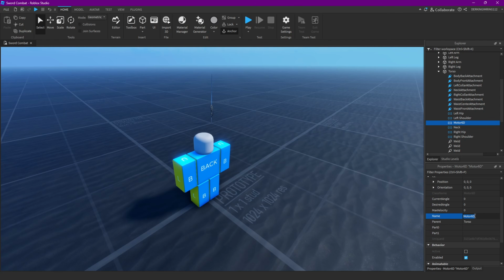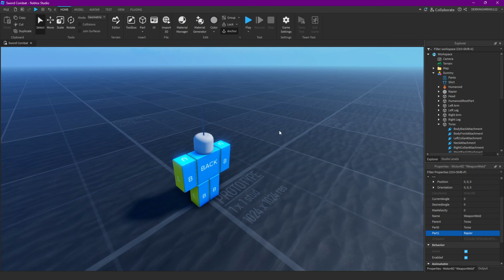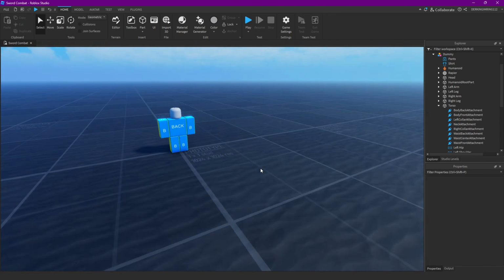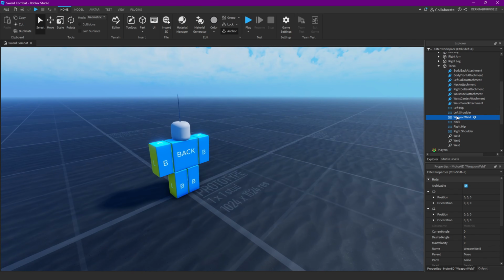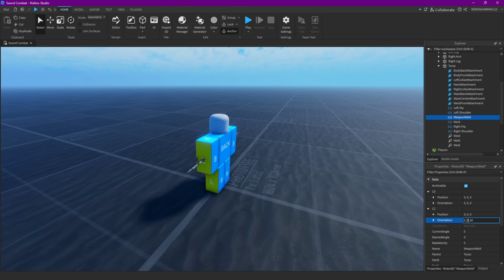Rename it to WeaponWeld. Then set Part0 to the torso and Part1 to the rapier. Then your weapon is gonna be inside of the dummy, but we can play around with the orientation and position settings to position it correctly. So I'm just gonna do that real quick.